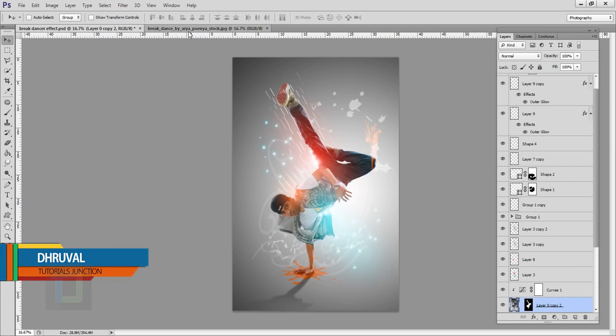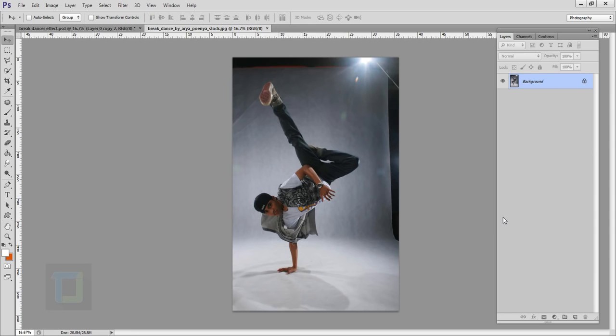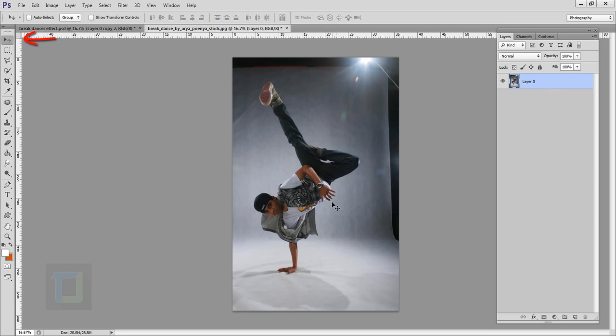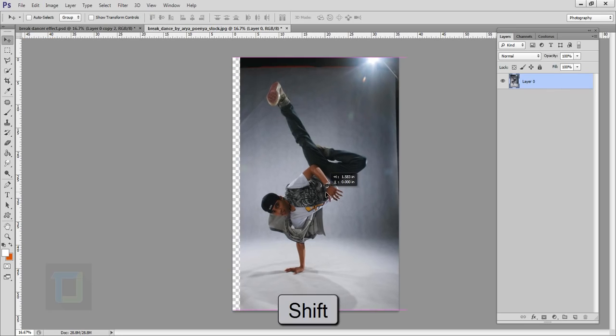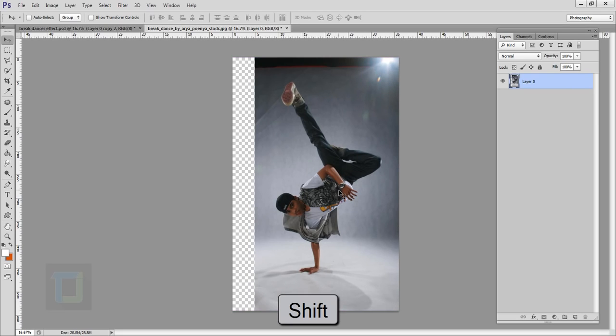As you can see, this is the final output. Now for this effect, I will be using this stock photo, and to create this effect, I will start with cutting out the background. So first of all, double click on your background and unlock it. And then I'm gonna select my move tool, hold my shift key, and move it a little bit here in the center, so that looks better.